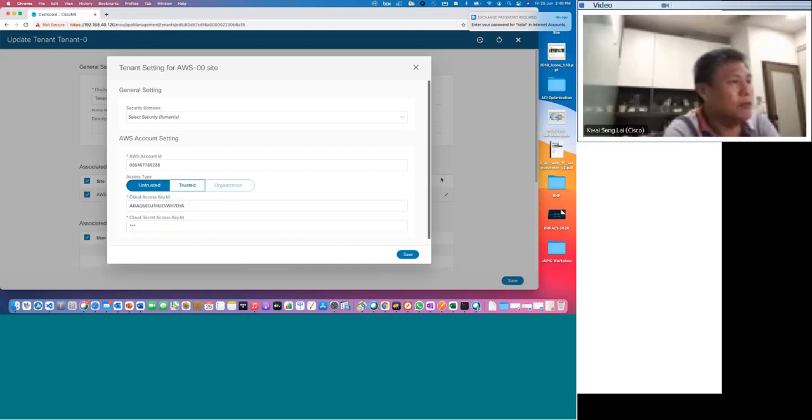So in the event you miss the import from tenant, it's not the end of the world, right? You can still come here to enter back your tenant information. It's not that much of a problem. You can still do it in case you miss the import part.